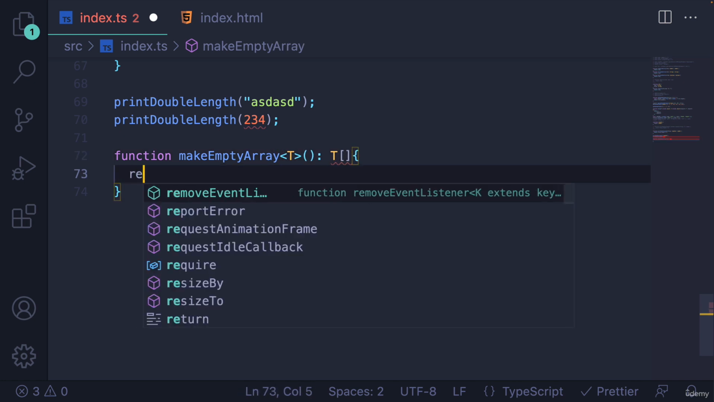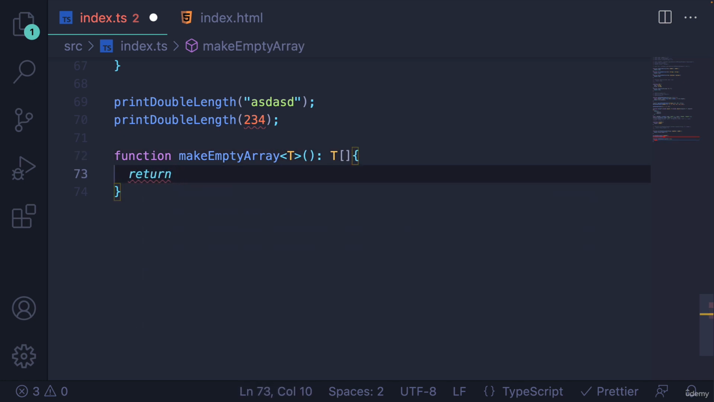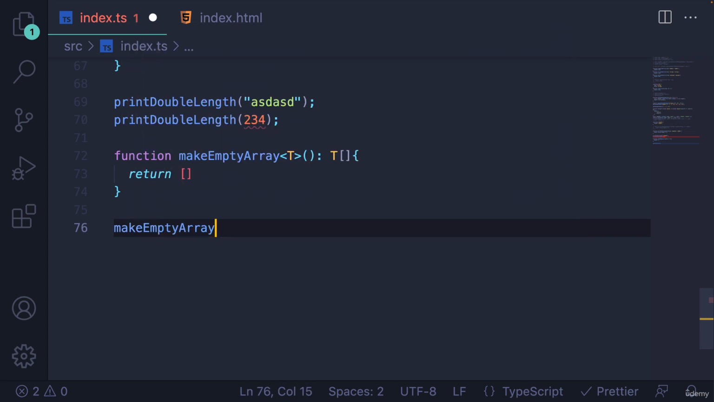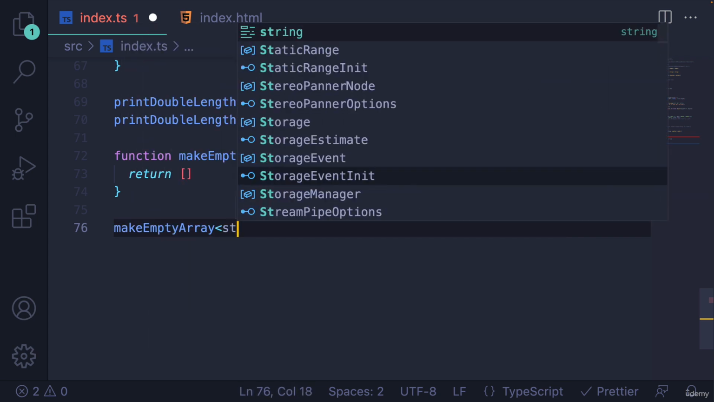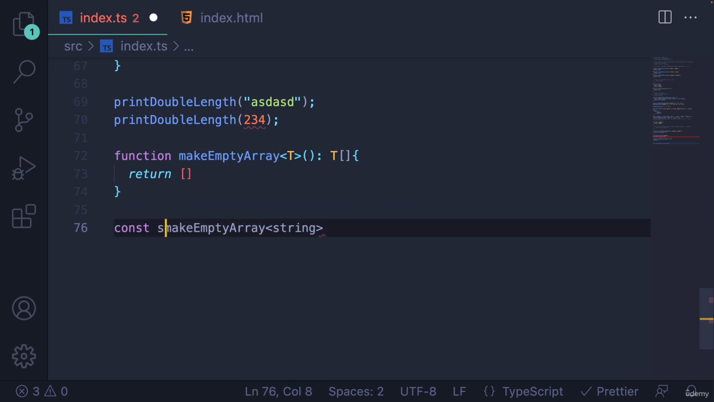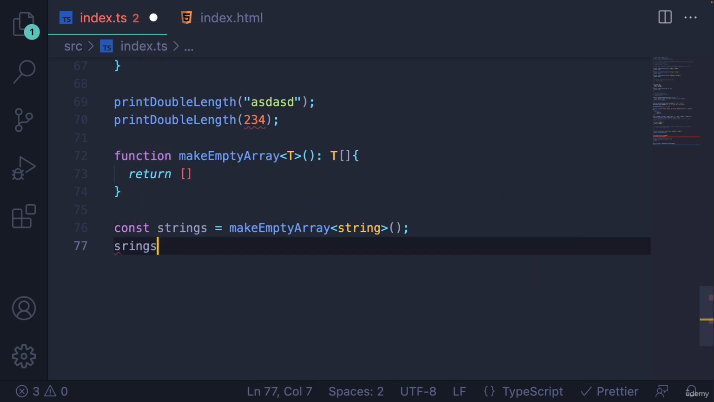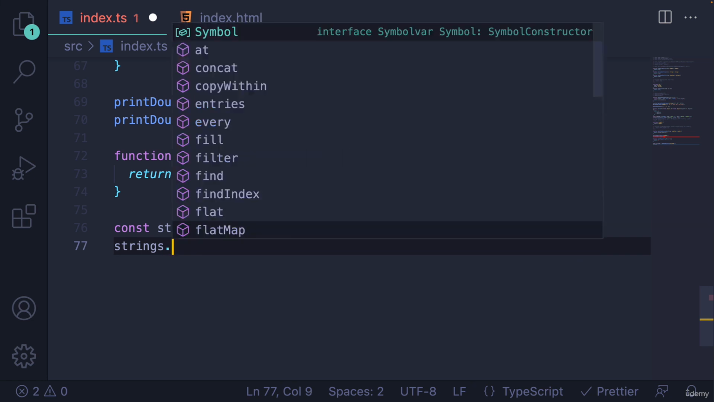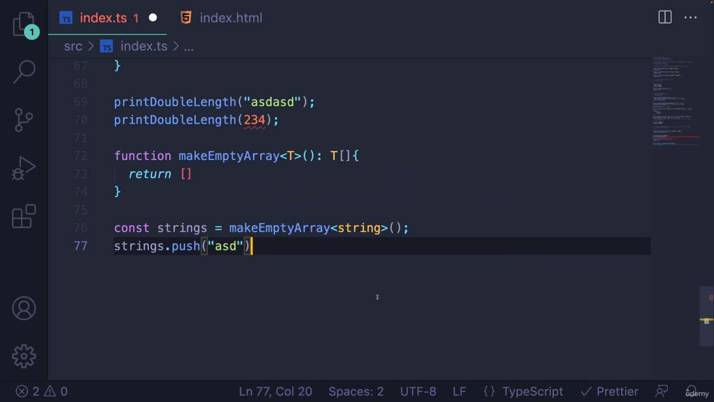Okay, and then in here, we can basically just return an empty array, just like that, but TypeScript knows that it's actually going to be of type T. So just as an example, if I do makeEmptyArray string, you can see what that returns to me, const strings. That holds a string array, right? And then I need my parens here, but then I can do things like strings.push and then a string, no problem.